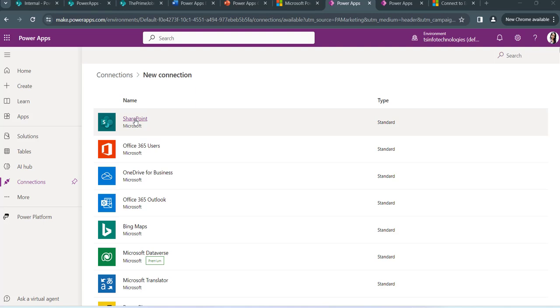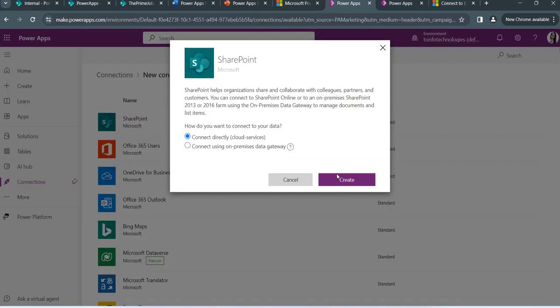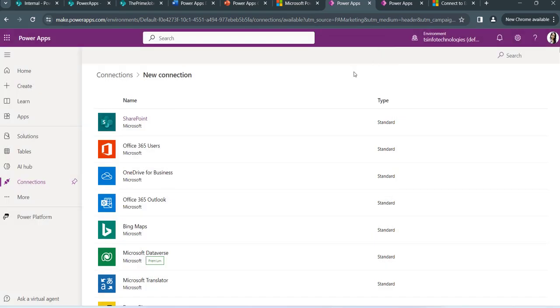Suppose you want to connect SharePoint, just click on it and it will ask to connect directly or connect using an on-premises data gateway. According to your requirement, you can select your options and click on the create option. Once you click on this create button, the connection will be created for your Power Apps. Next, I will tell you how we can connect SharePoint list data sources to a Power Apps canvas application.